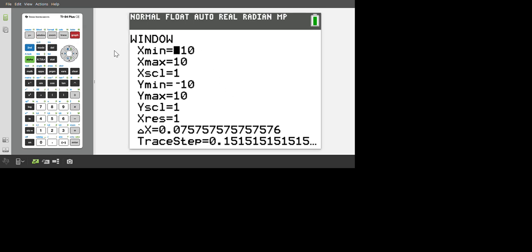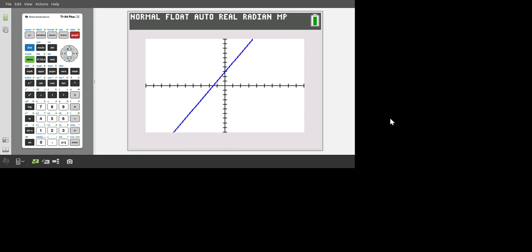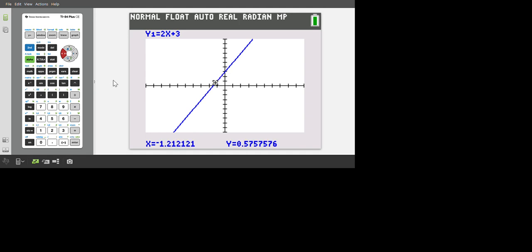Okay, so back on the standard viewing window here, the 10 by 10. If you hit the trace button, it allows you to move the cursor left, right, up, down. Most of the time it works left, right. And basically any numbers that come up with the X and Y are numbers that are on this line. Okay, that can be helpful sometimes.